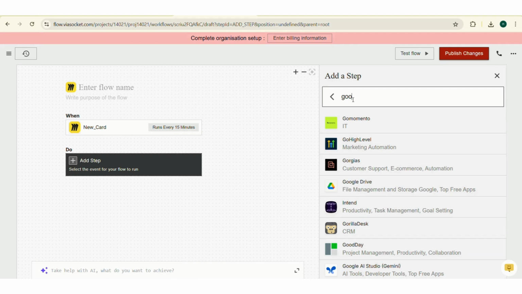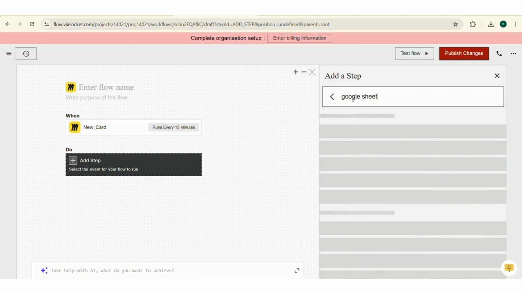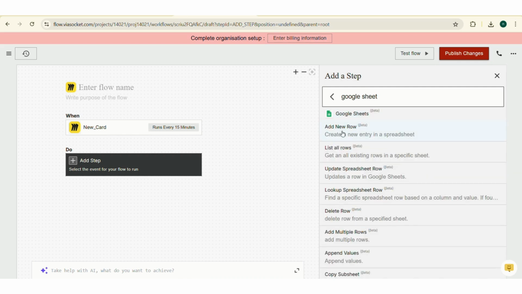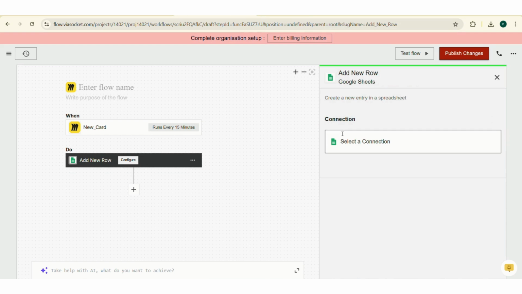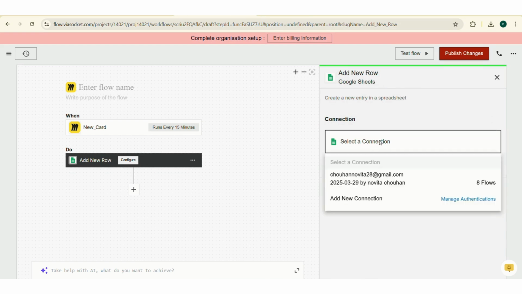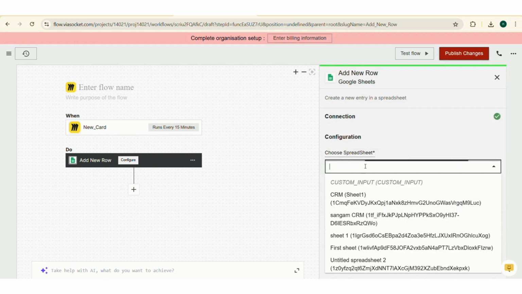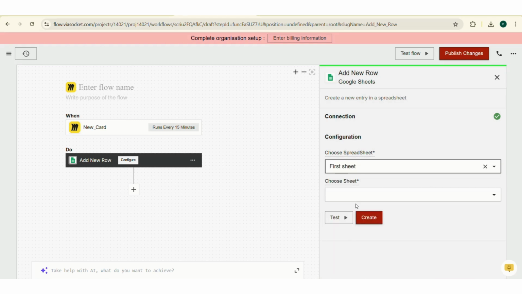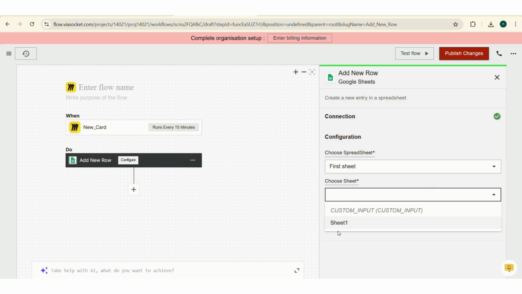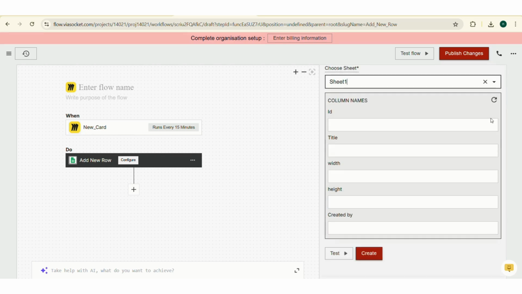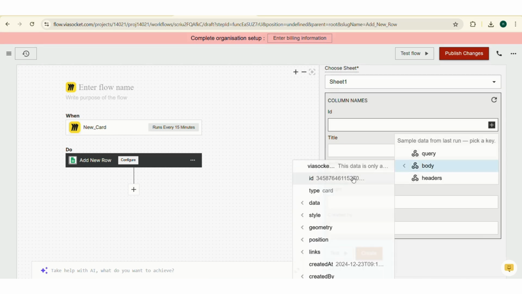Select Google Sheet as your action application and choose Add New Row as the action. Connect your Google Sheet account using your email. Choose the appropriate spreadsheet and sheet. Now, map the required data fields to the corresponding column names.